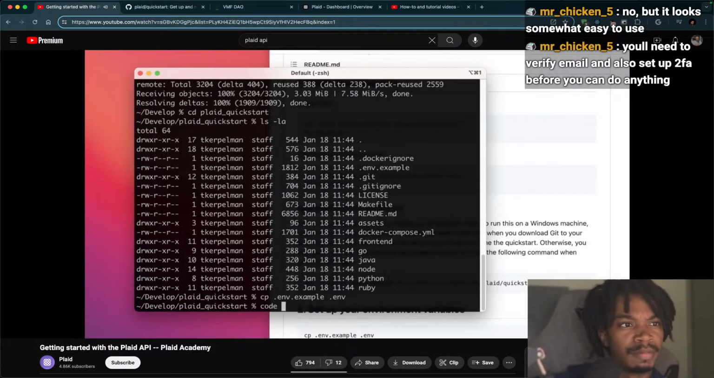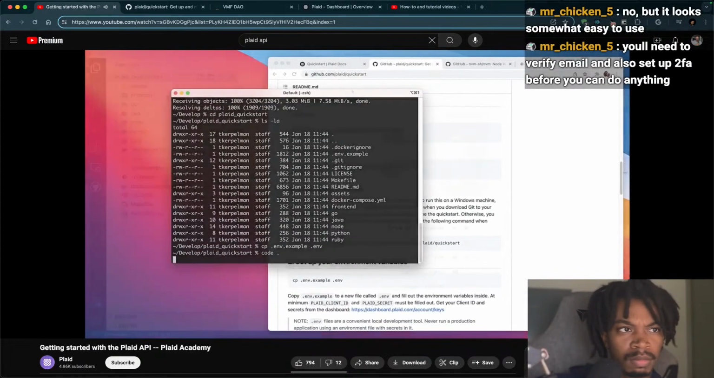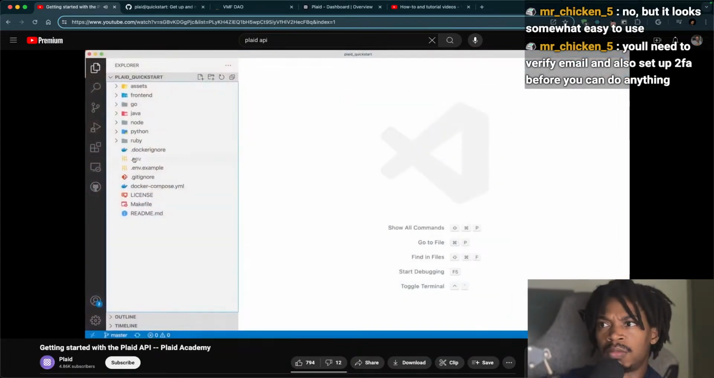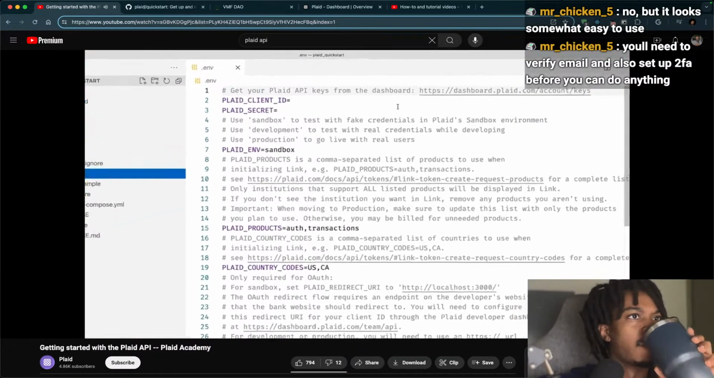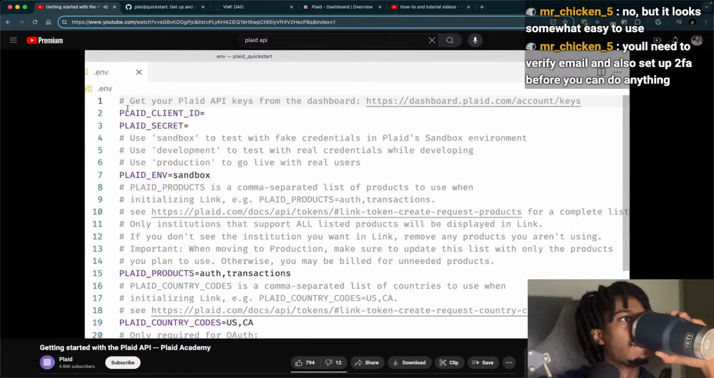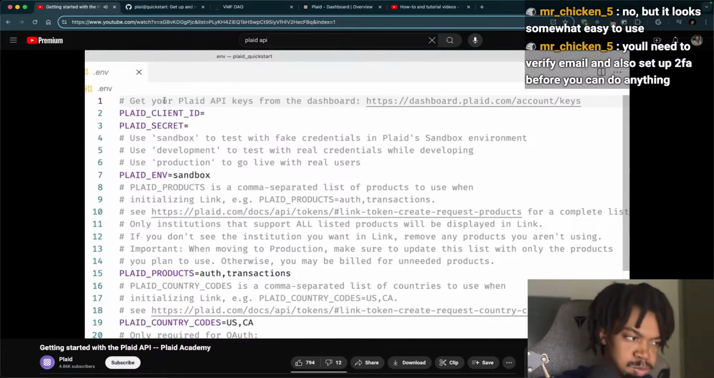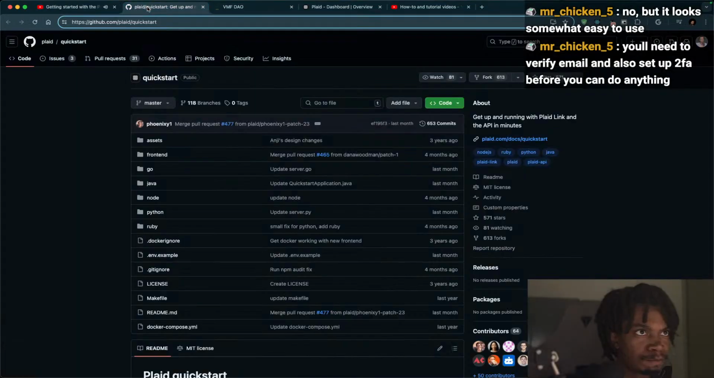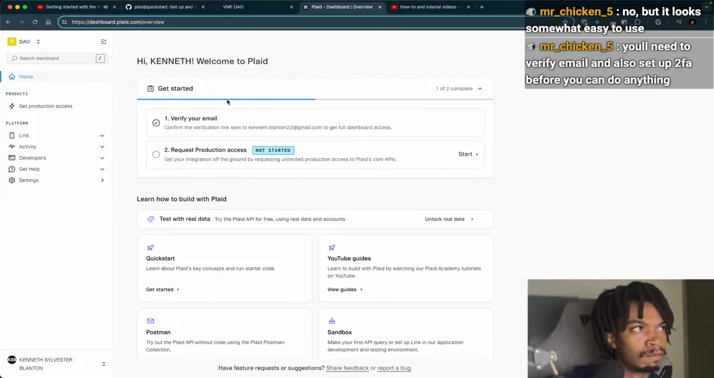I'm going to use VS Code, but you do you. All right, so first up, let's open up that env file. We're going to need to fill this out with all the correct values so that we can pass along the right settings to our server code. Now, these top two are probably the most important. We're going to need a client ID and a secret to make sure that our server application is allowed to talk to Plaid. And where do we get those?